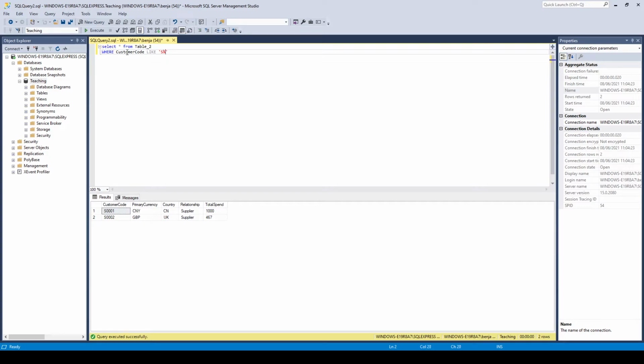If we weren't too sure what the starting letter was, but we knew what the middle one was, we could say bring back anything that has 2 zeros inside of it. And there we go. It's going to bring back everything that has at least 2 zeros.